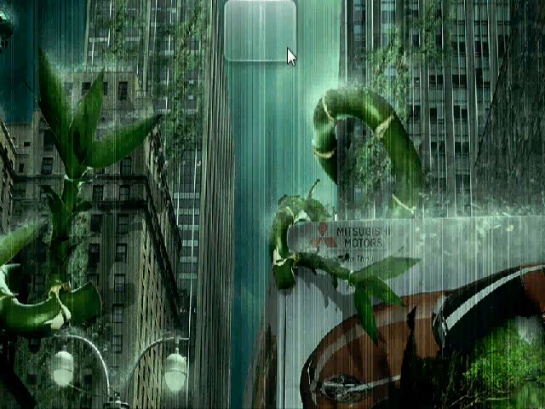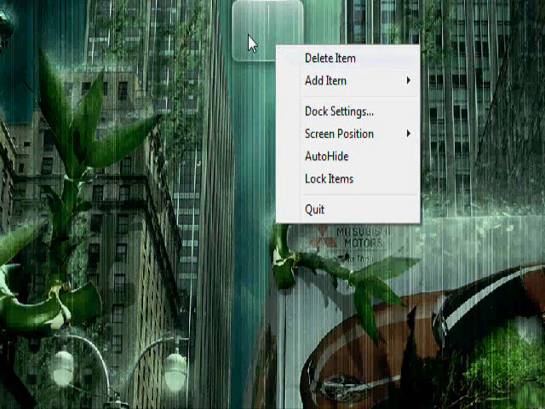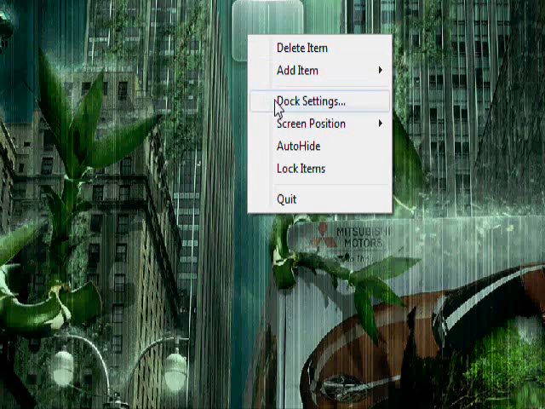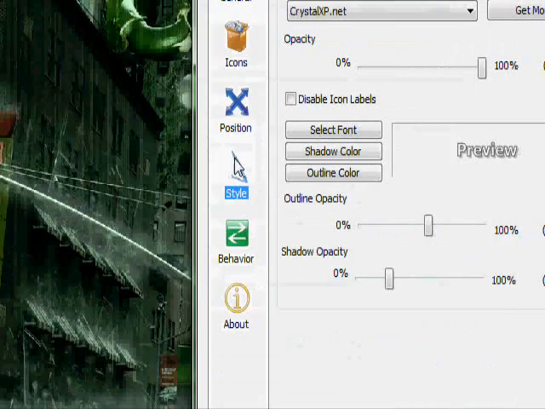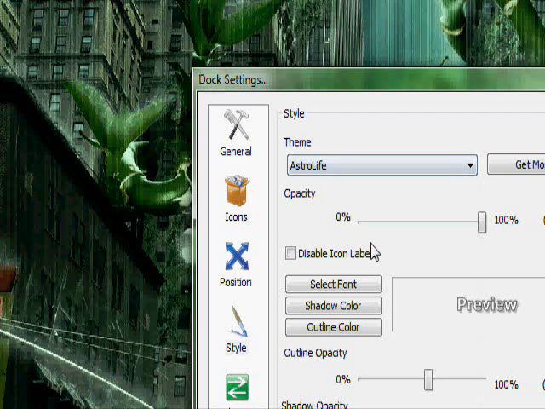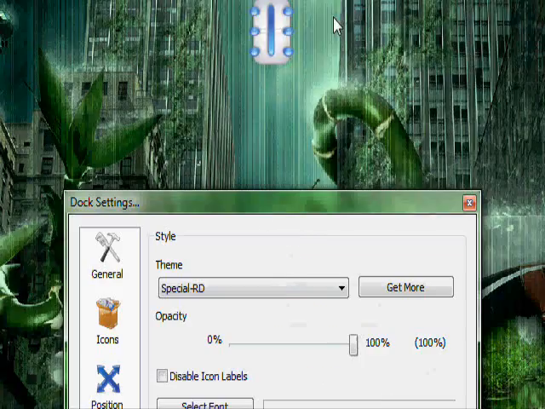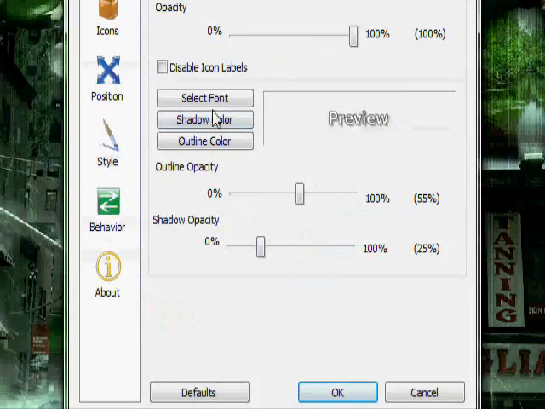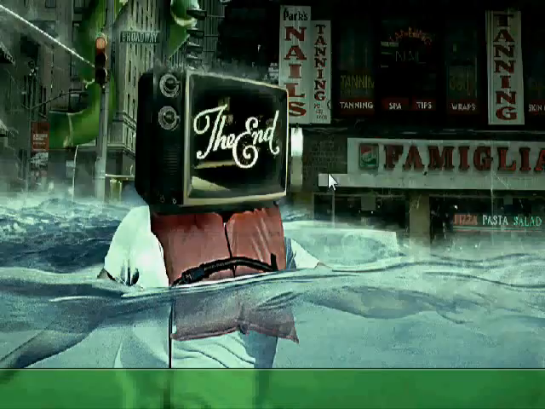So if you want to get a new theme, right click on RocketDock, Dock Settings, Style, and just scroll down on stuff that you like. I was using Special RD. That's my favorite. It's okay. Or you can do more to it.